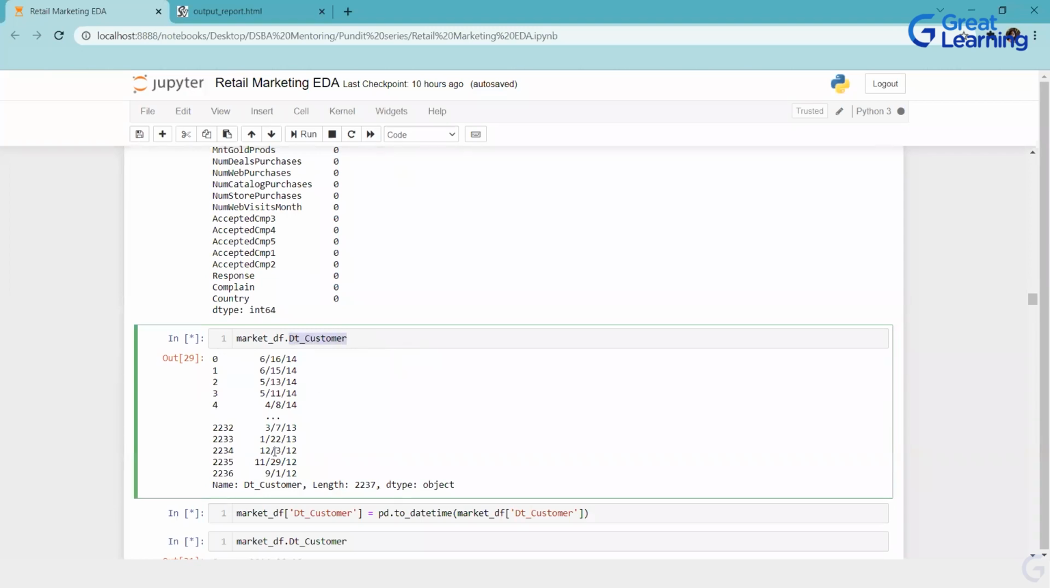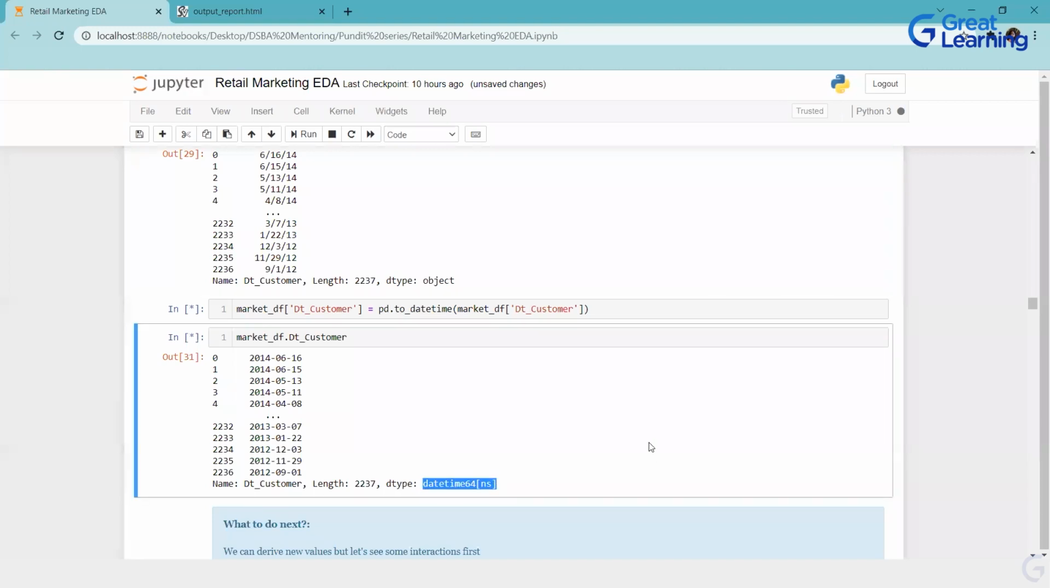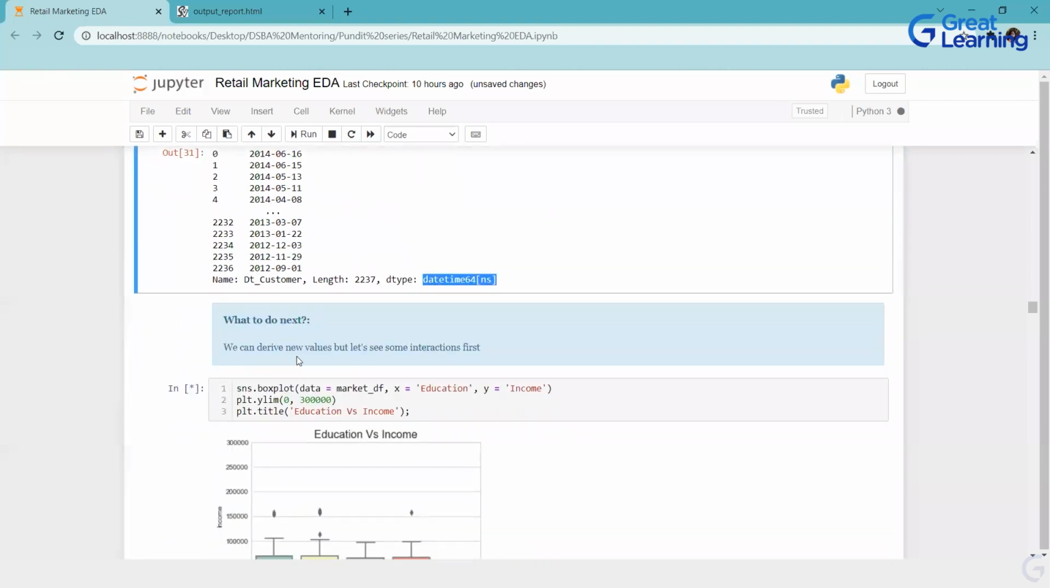This is the format. In Python, the default format for the column to be considered as date is segregated by dash instead of hash. So from the pandas library, you can use to_datetime and convert it into date. Now this is converted into date format. Okay, this is a datetime. So now what's next?